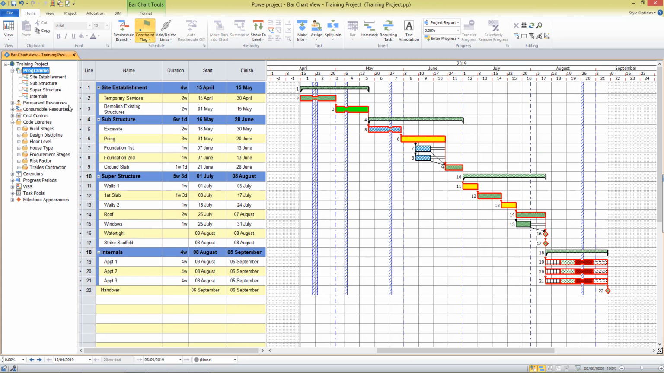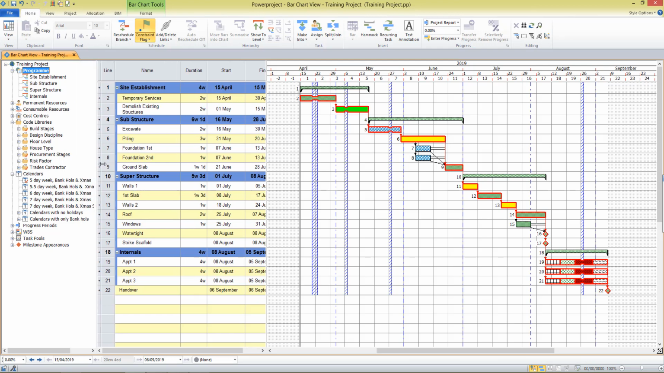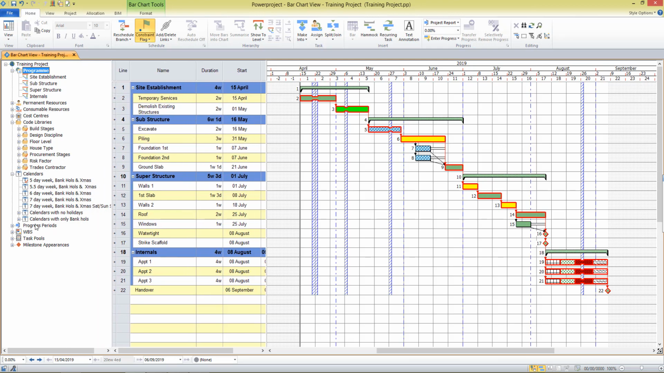Now, when we're working on a project, there may be certain activities that are causing delays or could potentially be completed sooner. I'm going to introduce calendars at this point. And as you can see here in the project view, there are multiple calendars available, and Powerproject supports the use of multiple calendars in a project. So if I wanted to save some time on my project, I may consider working 7 days a week instead of 5 days a week.